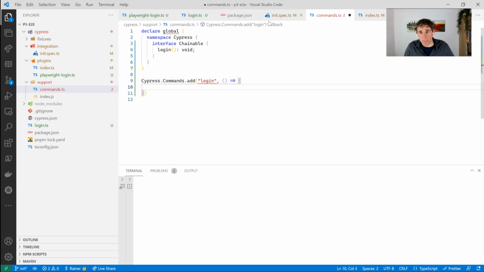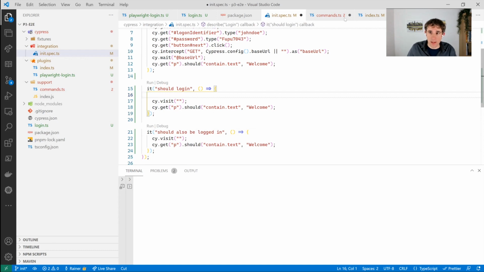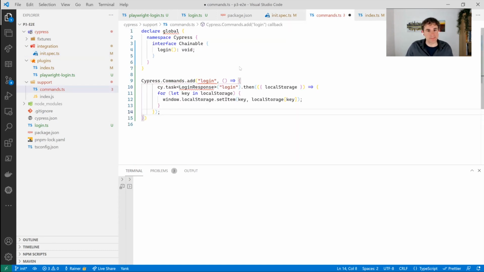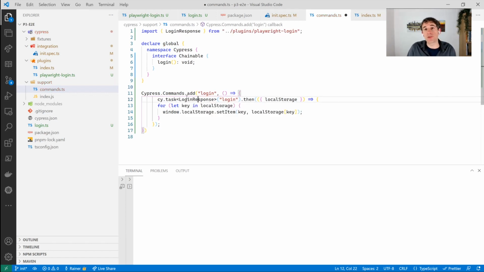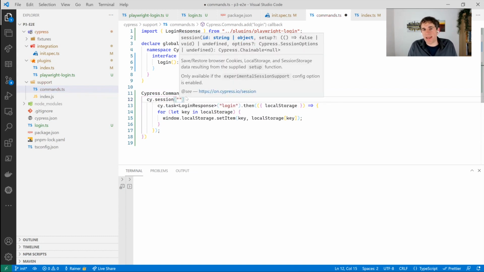What is this doing? Well, I just need to copy the cy.task that I have here, paste it, and I have to apply now the cy.session command. The way cy.session works is that we have to provide some kind of session key, caching key, and the function that should be executed when the cache is empty. And this is a function that I just need to wrap over the cy.task that I'm running here. I say the cache key should be login.